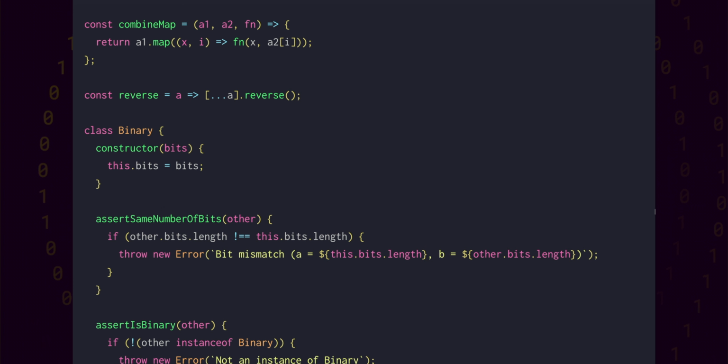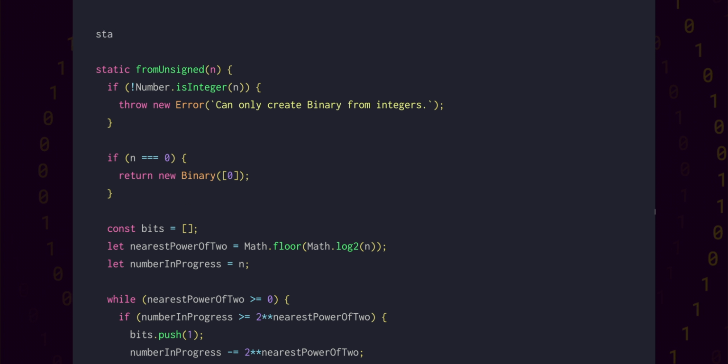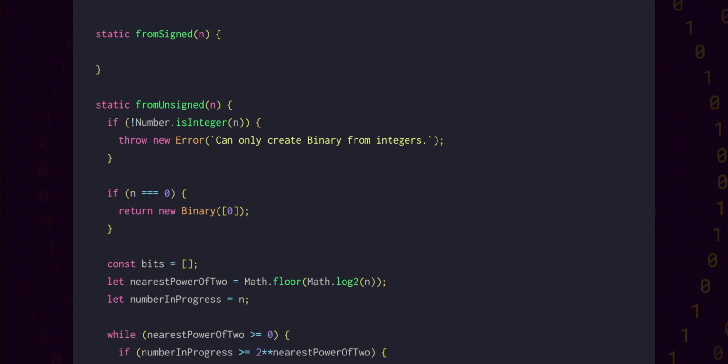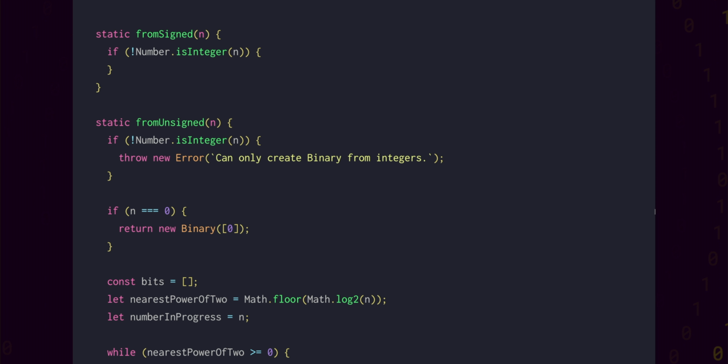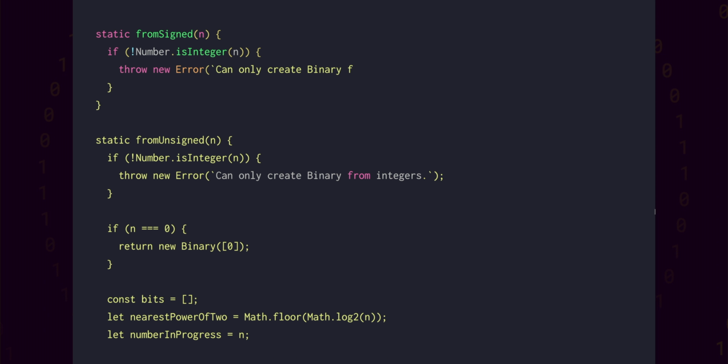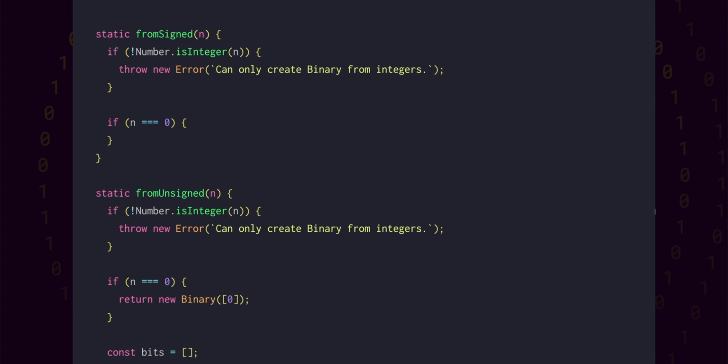Now, we can create a FromSigned method, which will let us provide a negative number as well as a positive number to be converted into our binary representation. It's going to be static, and it will take a number n. And just like in FromUnsigned, we're going to check if n is an integer, and already return our special case for 0, which still applies here.